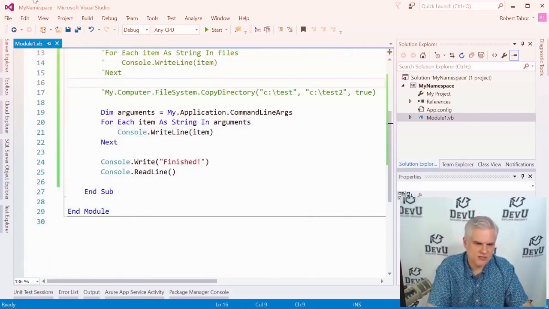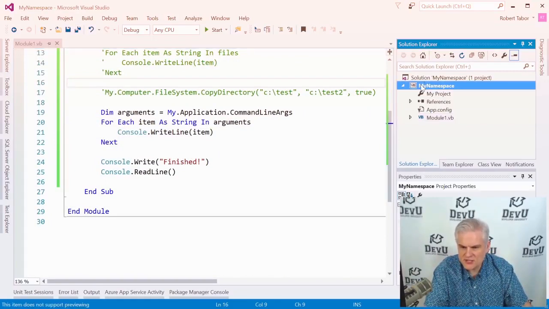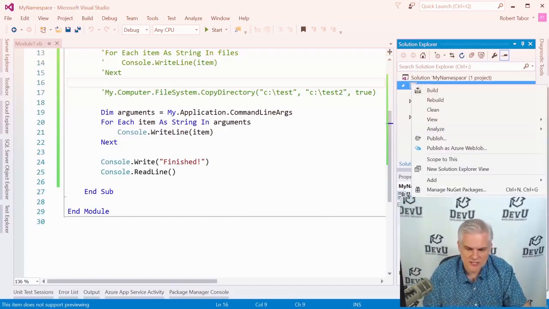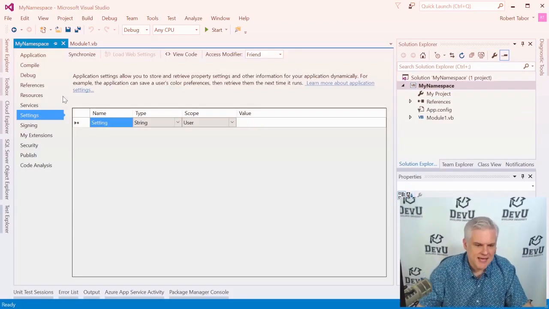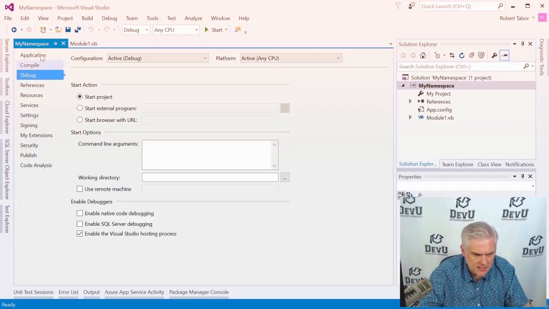Now, if I didn't want to go to all this work inside of the command prompt window to navigate into the project directory, I could use a special feature inside of Visual Studio that allows me to adjust the properties of my project. So I'm going to right-click on the project name in the Solution Explorer and select the Properties option. And here we're going to go to the Debug tab on the left-hand side and type in our arguments.